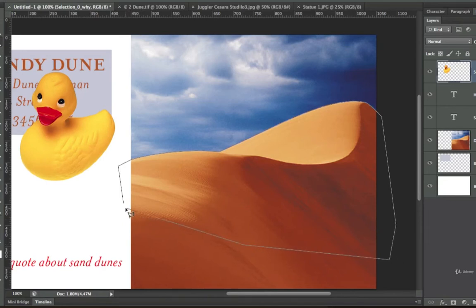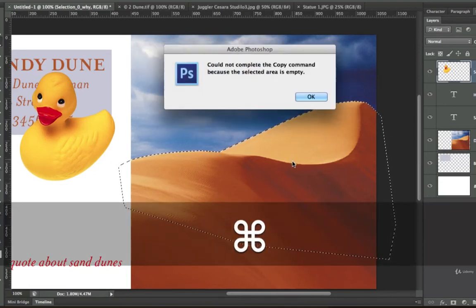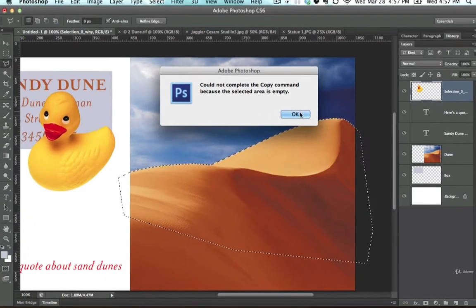So all I'm going to do is I'm going to click until I get to that original point. And when I get to the original point, I just double click. And that creates an active region in whatever shape I want. Then all I'm going to do is hit Control-C to copy. And you'll notice it says could not copy because it's on the wrong layer.